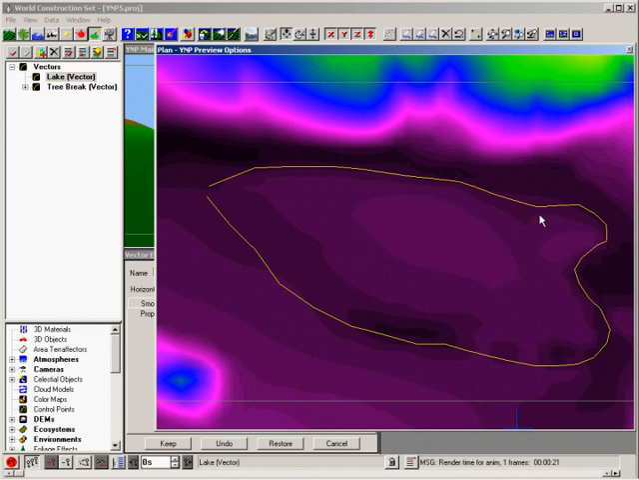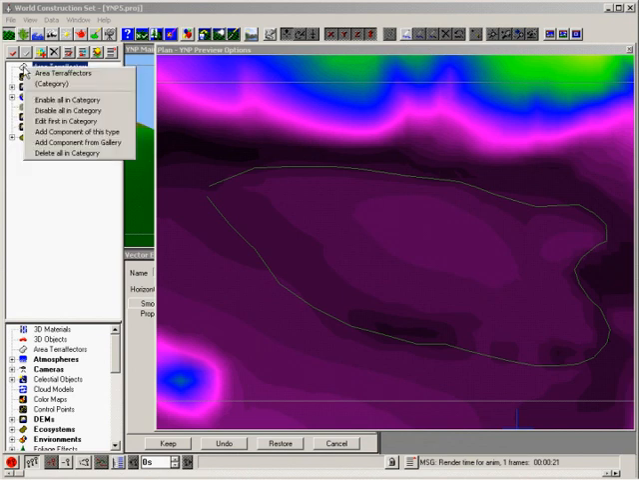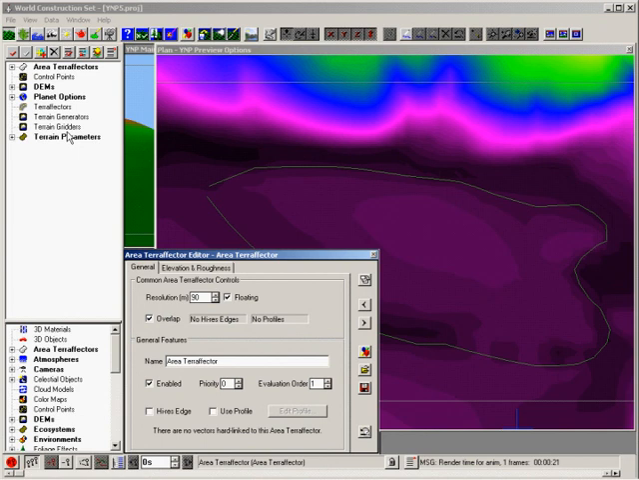Lakes are a two-step process. You dig out a lake bed with an area terrafector, and you add water with a lake. Go to the Terrain Task Mode. Like several components so far, we could use the Create button to create a new vector area terrafector combination. We already have the vector, so add component of this type and name it Lake.